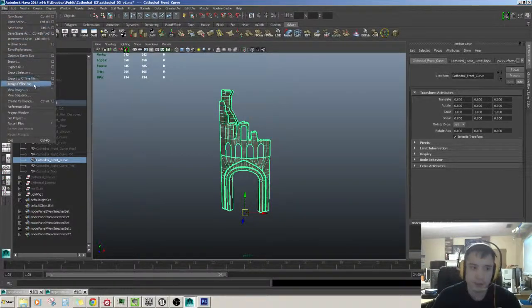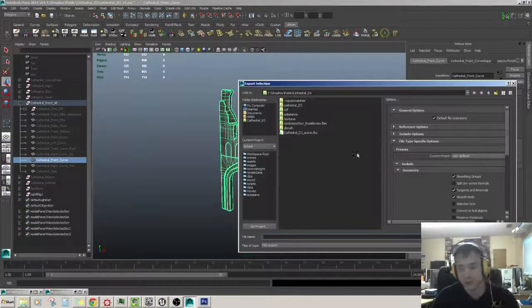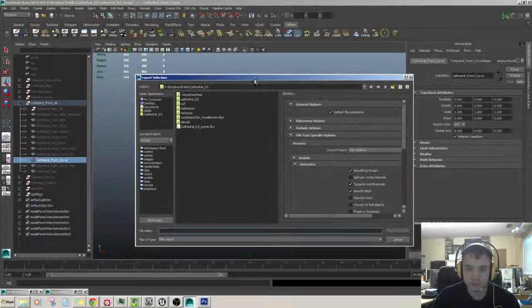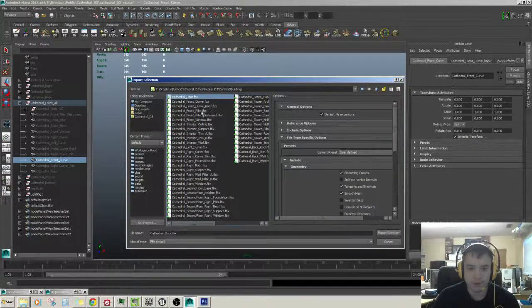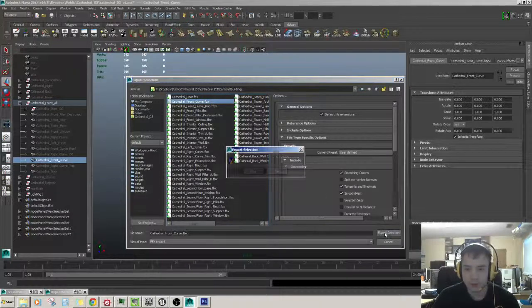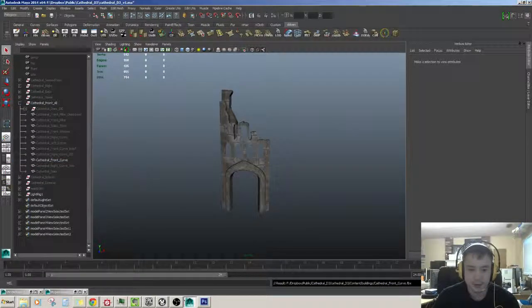There's a lot of things that I'm learning from Unreal, you know, lighting and stuff like that. The culling is really, really important. I should have known though. Okay, so cathedral content building, front curve. Pretty sure is what I'm trying to export here. Export that out, replace it, go to Unreal.